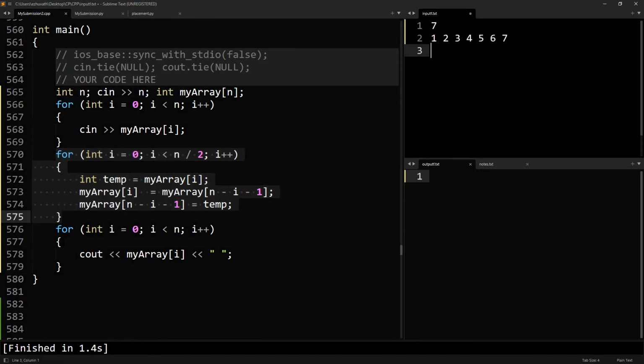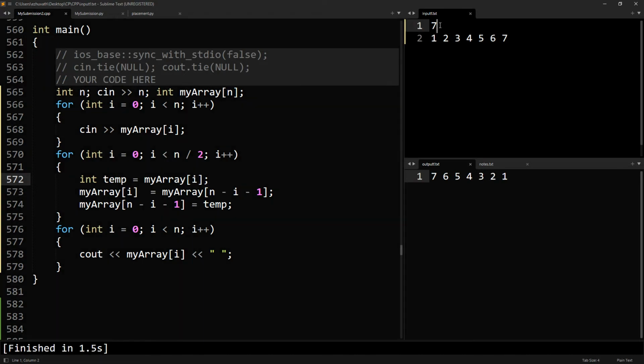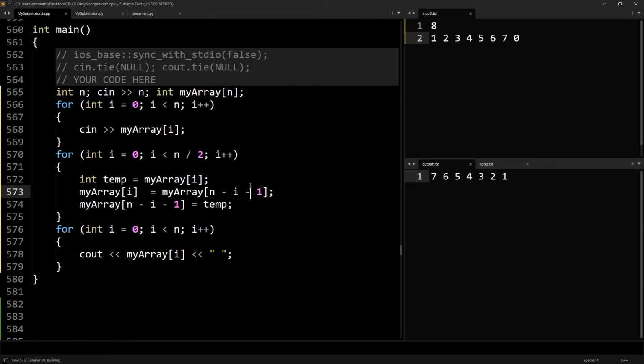So let's give our sample input and let's run our code. As you can see, the array has been swapped. Now if we were to give an even number of elements in the array, let's take it as 0, and if we try to reverse it, yeah, it's working fine. So that's how you swap an array.